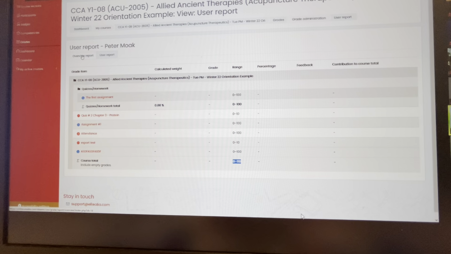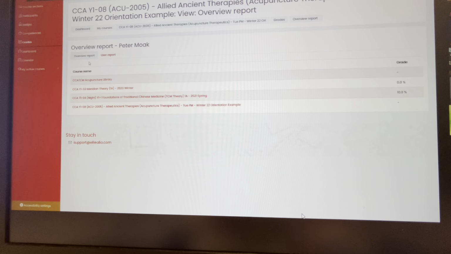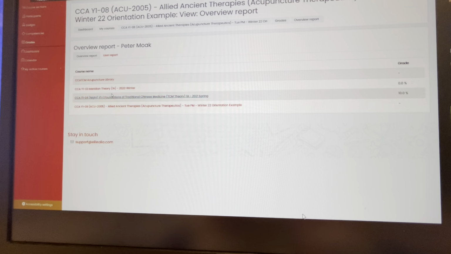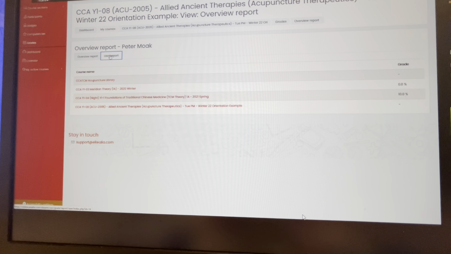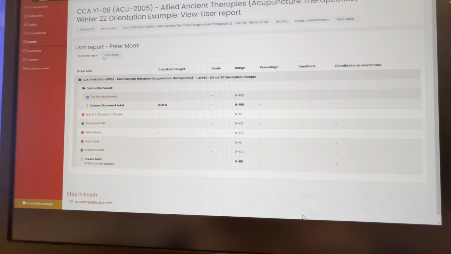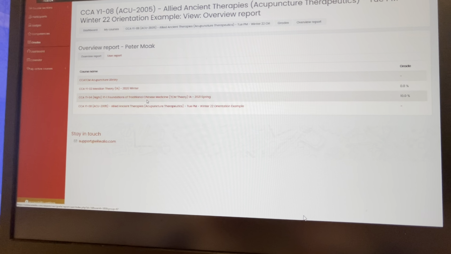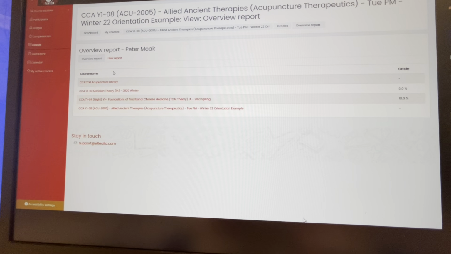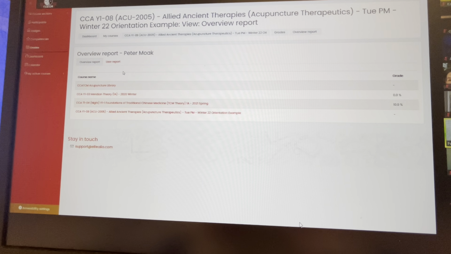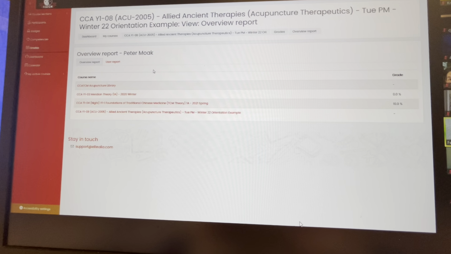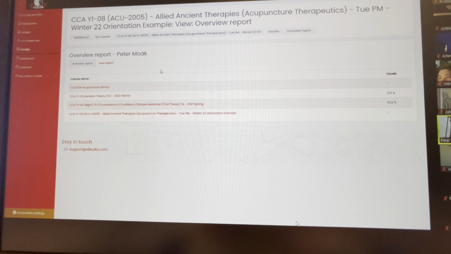There's a little tab right beside overview report, which is a nice feature which shows all your final marks for all your courses. So this is a specific report for this course, and this is a report for all your courses. So this should match up with your transcripts for your courses as you navigate through the terms of your time at CCA-TCM.